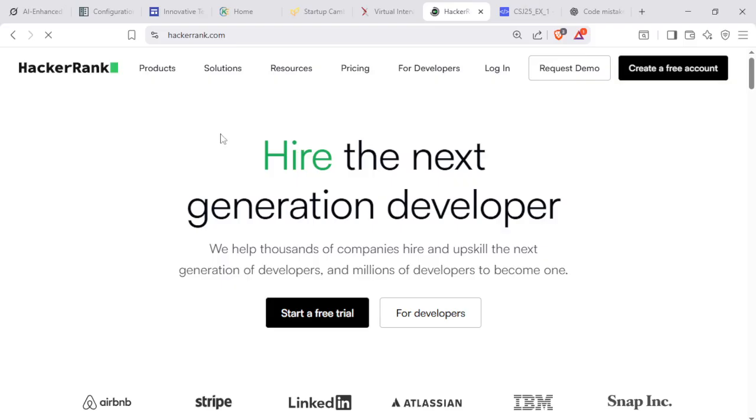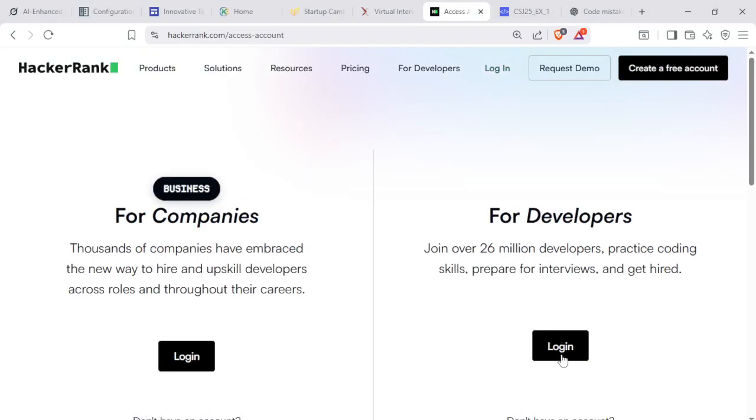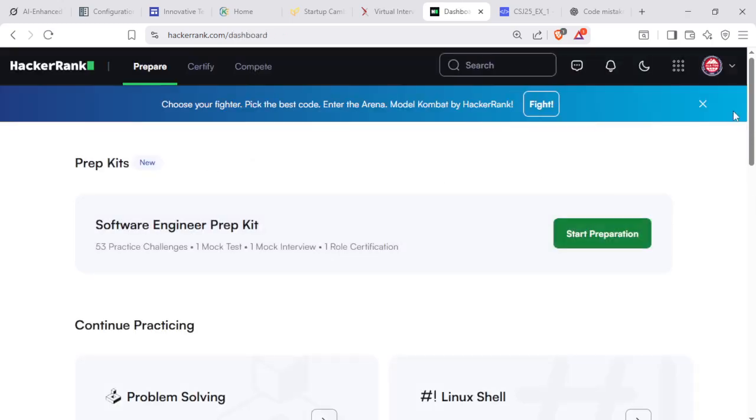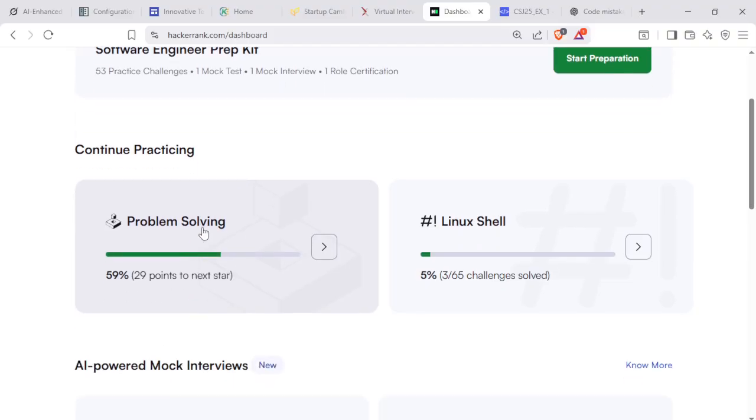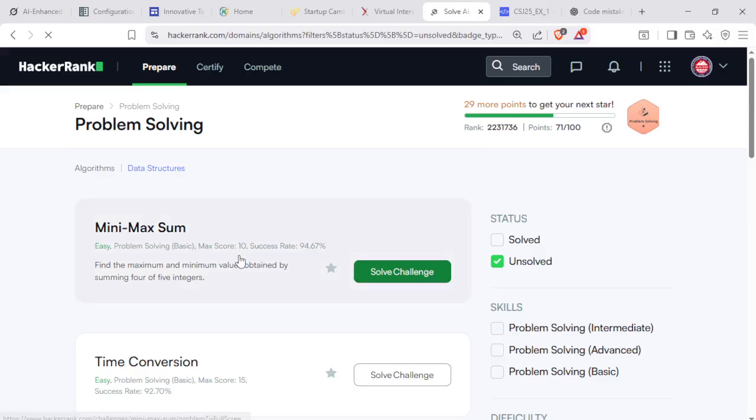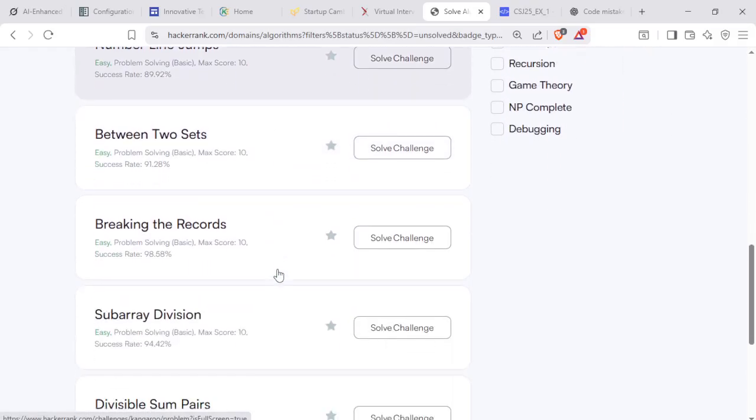So let's go to the beginning. So we already have the account, I guess, so we'll log in with it. And we'll go to our dashboard where we can go to problem solving and pick one task.